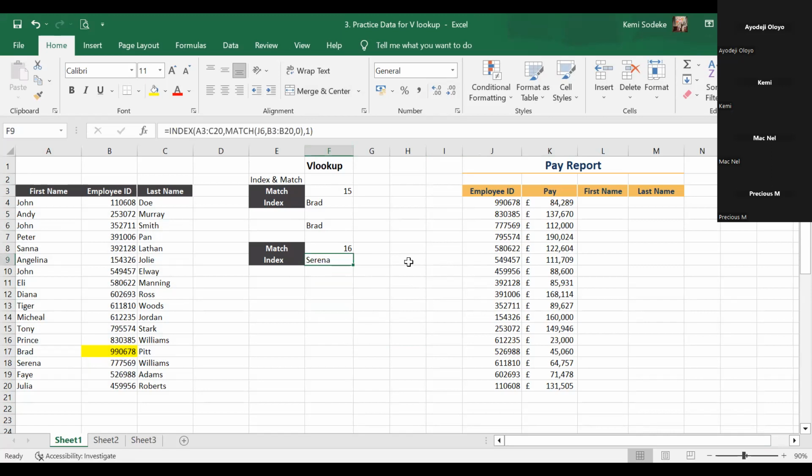Is that clear? Yes, it is. Okay. So I wanted us to look at XLOOKUP.